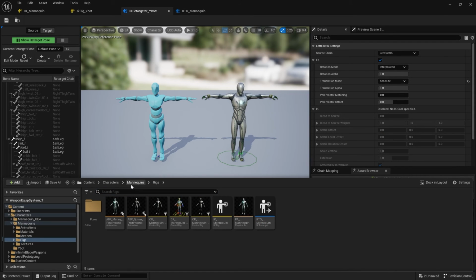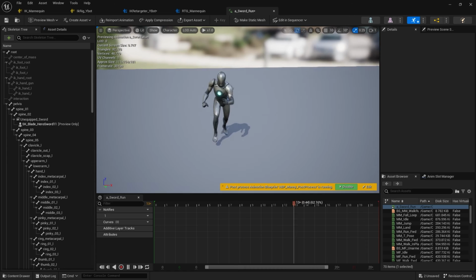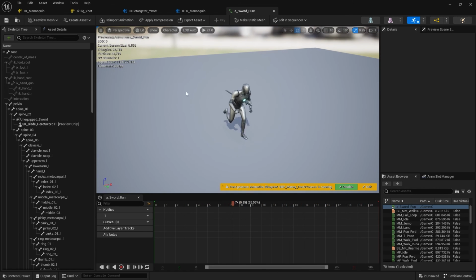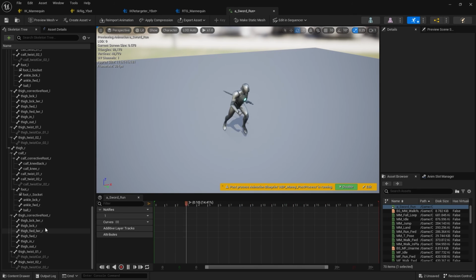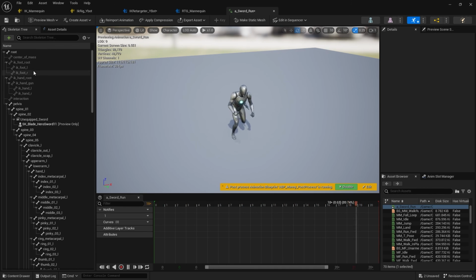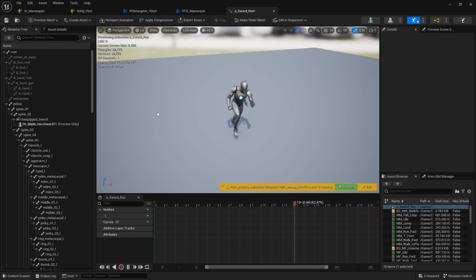If we go into our mannequins folder and then go to animations, you can see that the animation is now retargeted. If we click into this one, you can see that our animation is retargeted onto our mannequin character, and things are working the way they should. The IK foot bones are working as intended as well. So that's how you would retarget your animations to your characters that you will want to use for your system. And this will be it for this part of the tutorial.